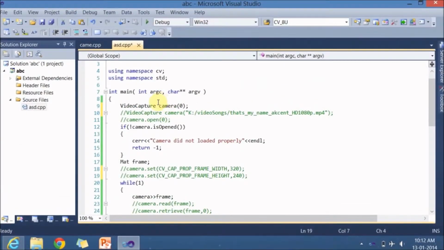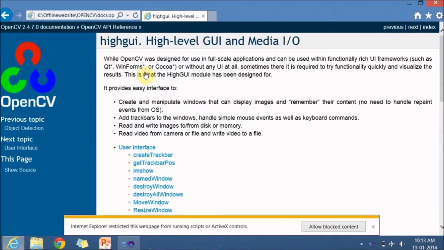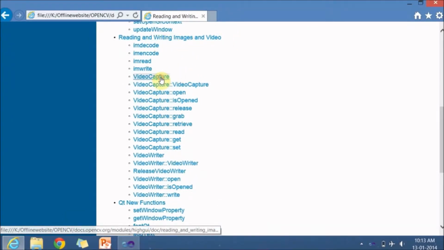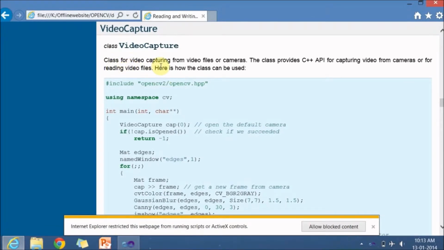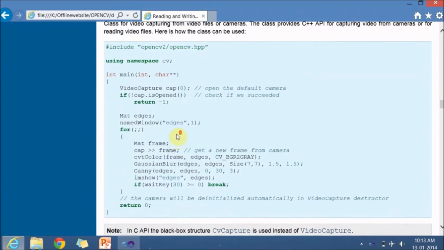So in OpenCV, to capture video from camera or video file, what we have is a VideoCapture class. Let us see what this class has in our documentation. Let me go to documentation. It is available in HighGUI, and here it is reading and writing images and videos. If you go to the VideoCapture section, this class tells you how to capture the video from files or cameras. Here there is an example program, you can just go through it.